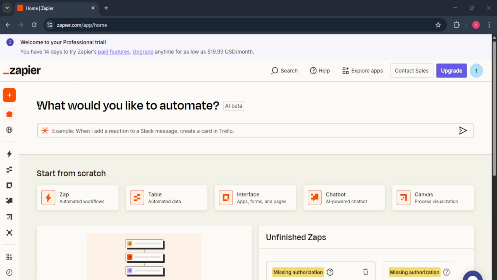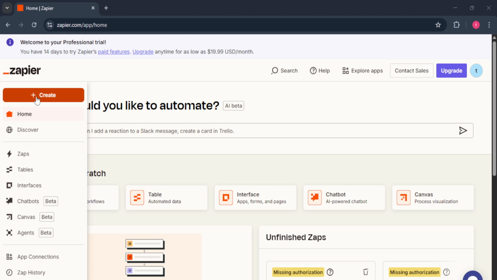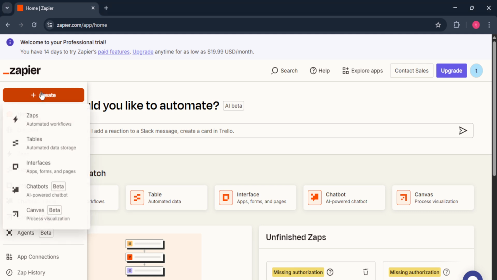First, head over to Zapier's website. If you're not familiar with Zapier, it's a service that automates tasks between a multitude of applications, helping you streamline your workflow efficiently. Once you're on the site, the next step is to click on the Create button. This is your entry point to setting up what Zapier calls a Zap. In simple terms, an automated task or workflow.